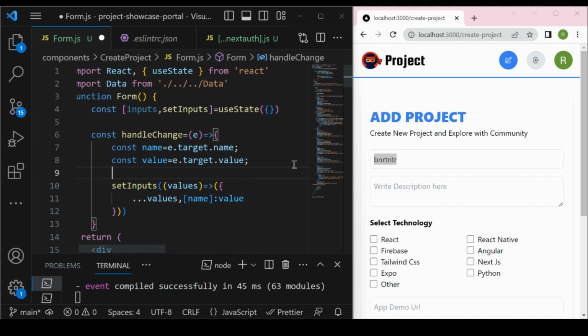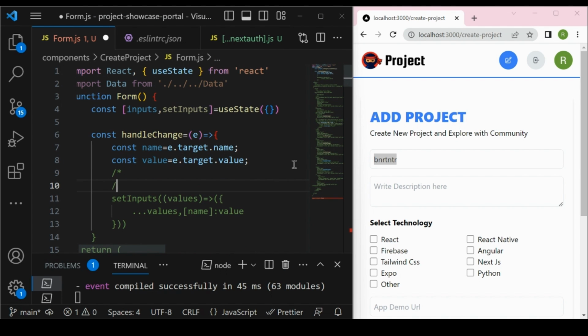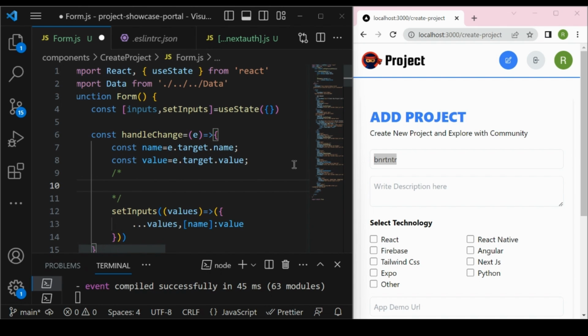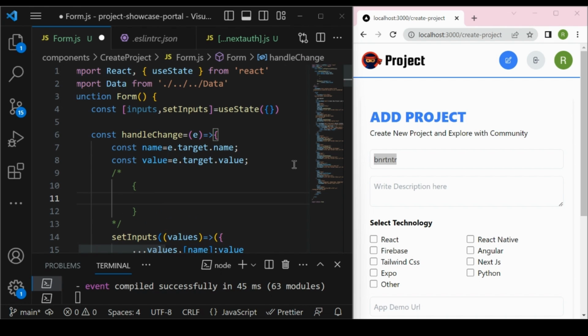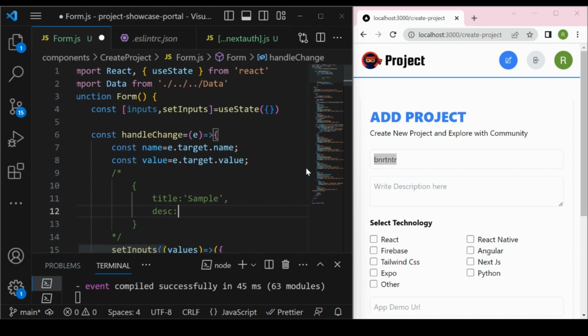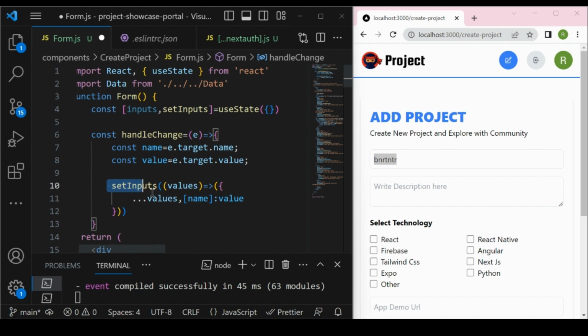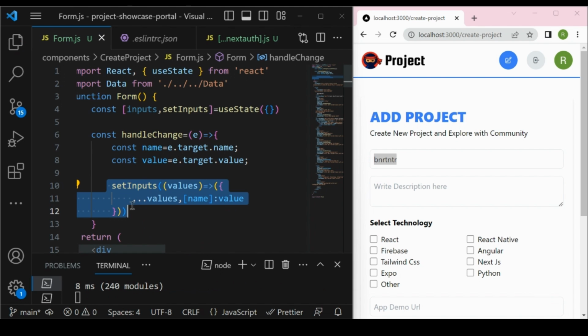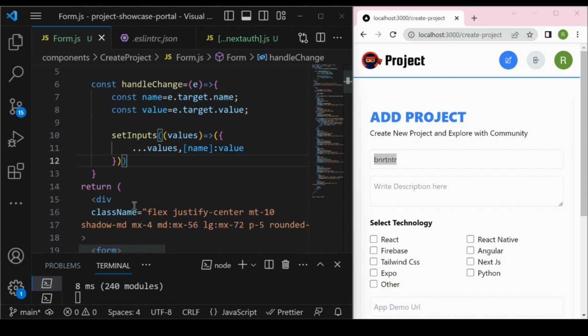For example, let me show you. Inside an object it will look like this. We have title, and then a value called sample. Then the next one maybe description, with some random description, like this. So the result will be like this. That's the reason we have to mention it like this, and in this one we will get the input.